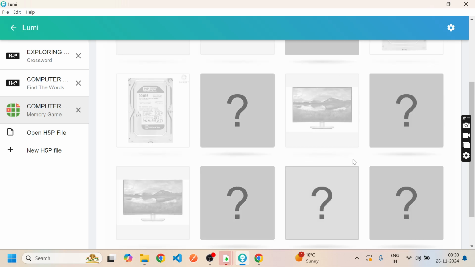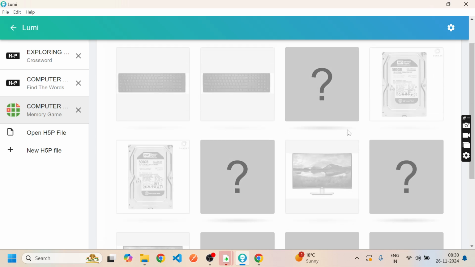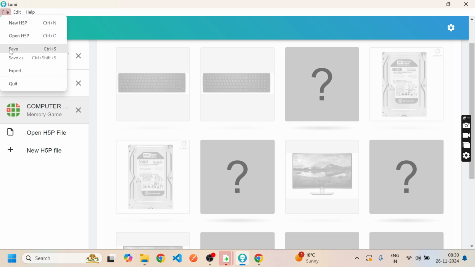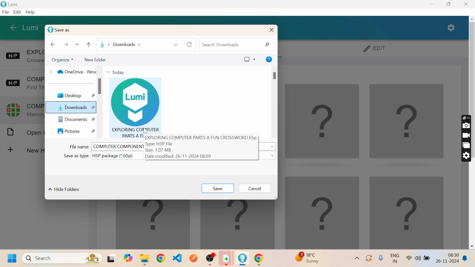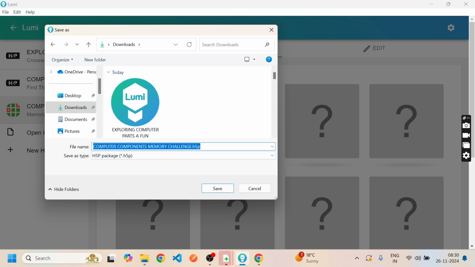In the same way, we need to find the similar cards. Same process we need to follow. First, we need to save this file so that we can modify as per our requirement whenever needed. How we can save? Go to File, click on Save, select the location where you want to keep this H5P package file, provide the file name, click on Save.